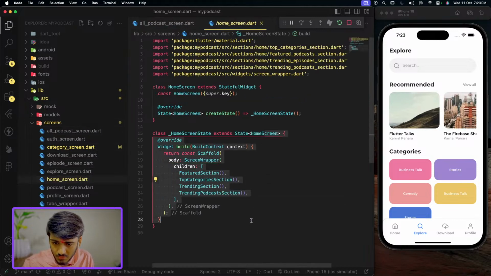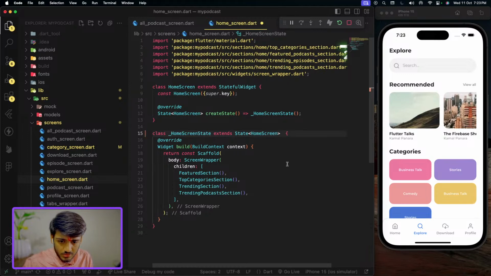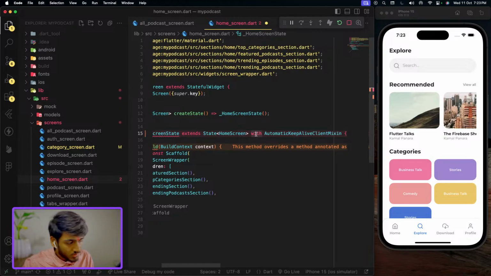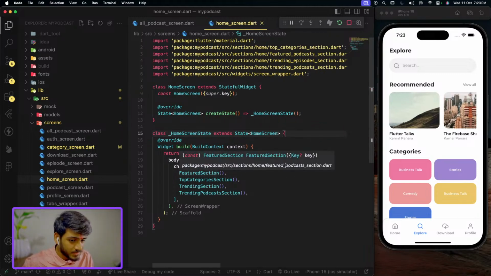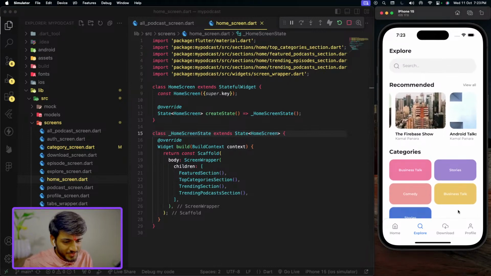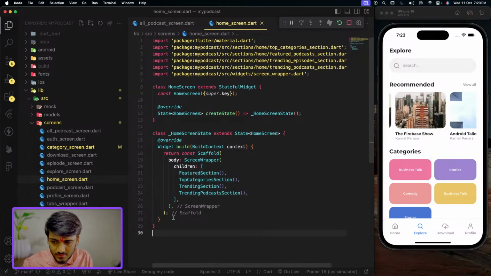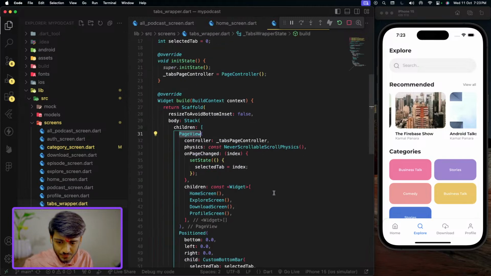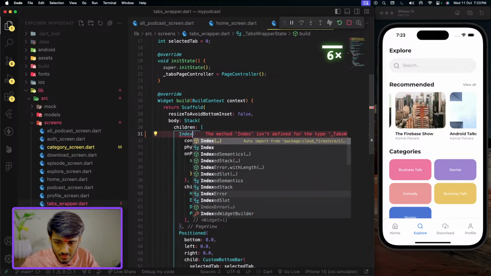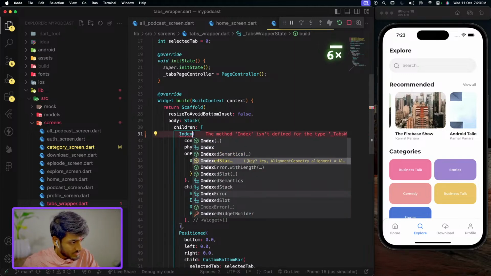Let's use it. So this is the home screen. What I'll do is have a page view with non-scrollable physics, but you can control it with index tag. I see. I'm not sure if the client wants it this way. If the client wants to let users swipe between tabs, we can do that. We can try that. Definitely, let's try that. Let's go to the tabs wrapper, and we have the page view. So that's what you're talking about, indexed stack.